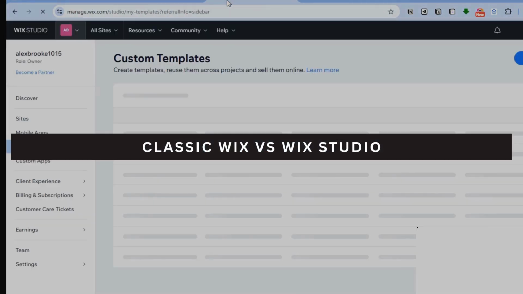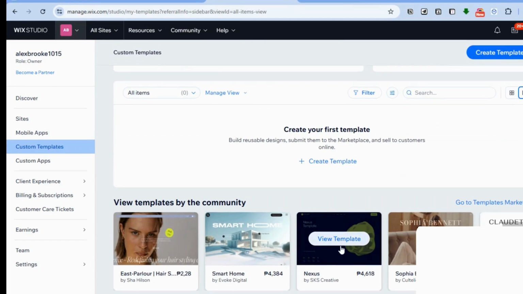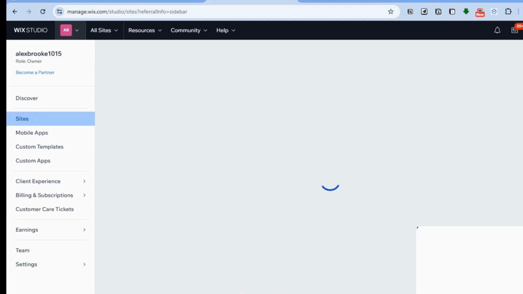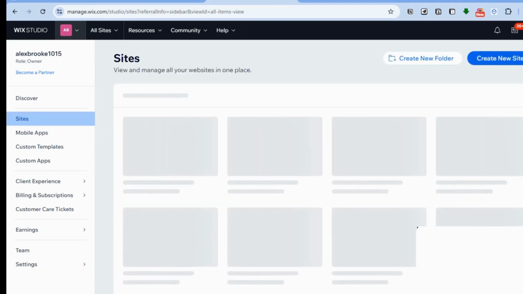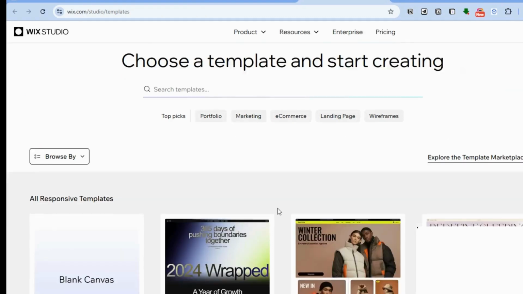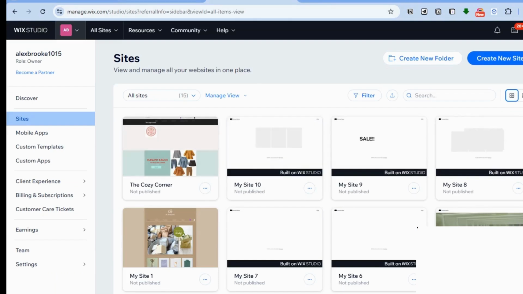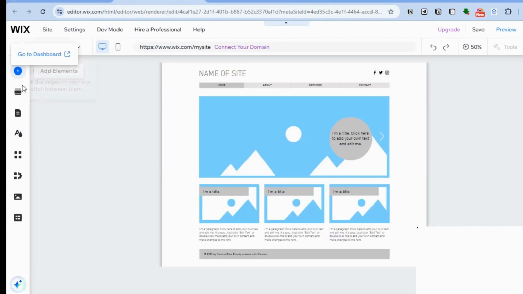Classic Wix versus Wix Studio. So, Wix has long been a favorite for users who want to create websites without coding experience. But recently, they introduced Wix Studio, a new platform aimed at providing more advanced capabilities for designers and developers. So, let's see what are the advantages of Classic Wix that we can't see in Wix Studio, and also the advantages in Wix Studio that we can't see or use in Classic Wix.